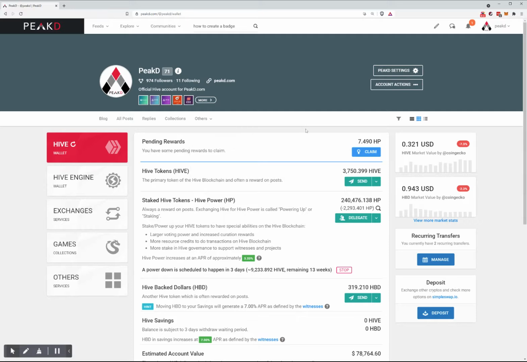All right, we're on the wallet page. There are 5 main sections of the wallet page, with the Hive wallet being the primary page for most people, because everyone that's on Hive has a Hive wallet that is divided into separate different sections. All right, there are 3 main tokens for the Hive wallet. They are listed here: Hive, Hive Power, and Hive Back Dollars.